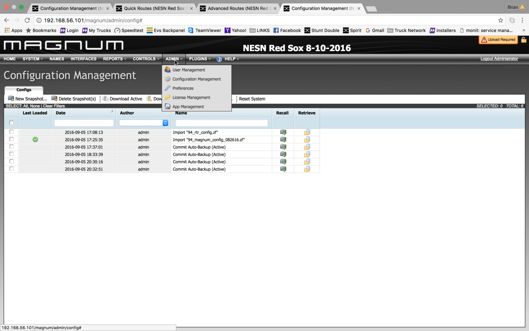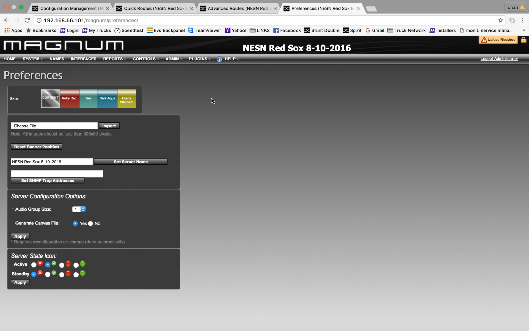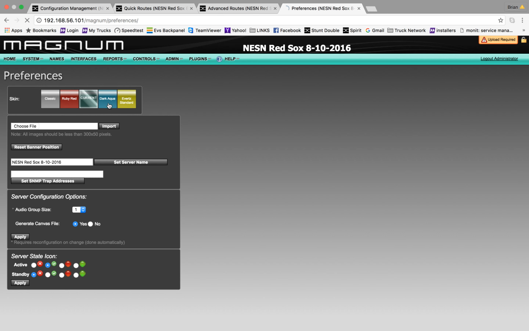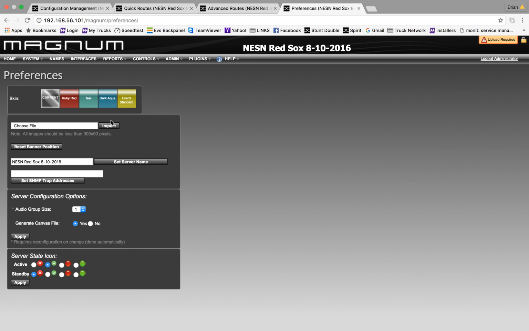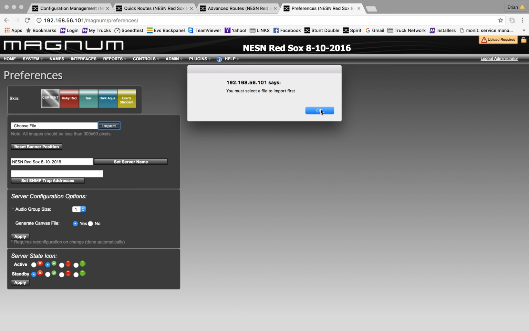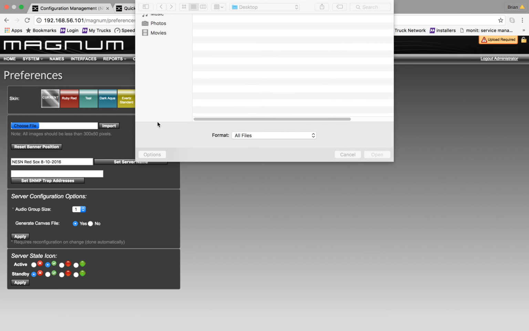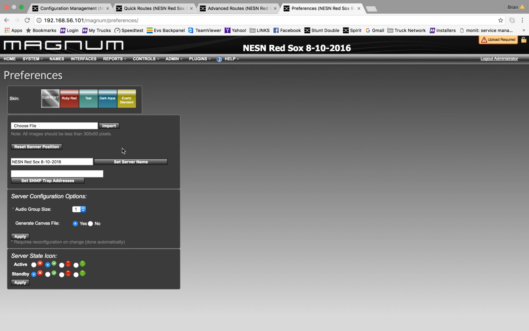Now the other thing you can do in this admin tab is go to preferences, and preferences is where you can set the color up at the top border. You can also import a very small JPEG file. It tells you the size here, and you can select it off your computer. The other thing is you can change the header, and hit set server name. I just changed it up there, and you can move it around wherever you want.